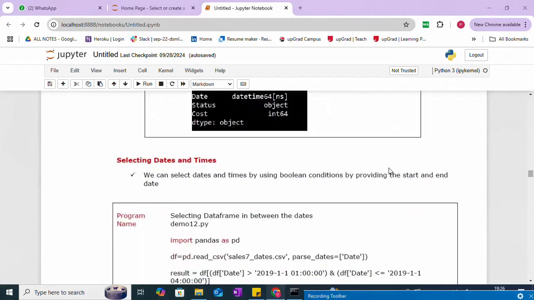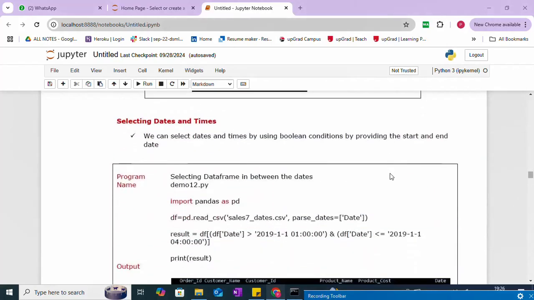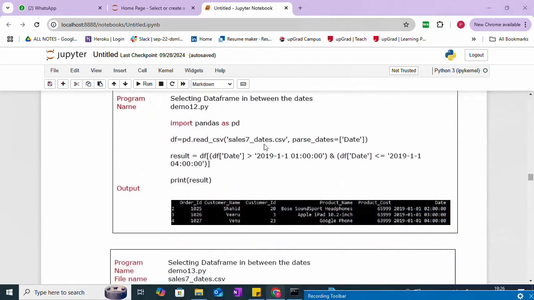Okay. Now selecting dates and times. We can select dates and times by using a Boolean condition by providing the start and end date. For example, I'm just reading the CSV file, parsing the data on top of the date column. Now I'm putting the condition date greater than 2019-01-01, then I'm giving the timestamp, that is 1 o'clock, let's say, and less than or equal to, let's say, 4 o'clock. So whatever data entries are there between 1 o'clock and 4 o'clock, it will just display.